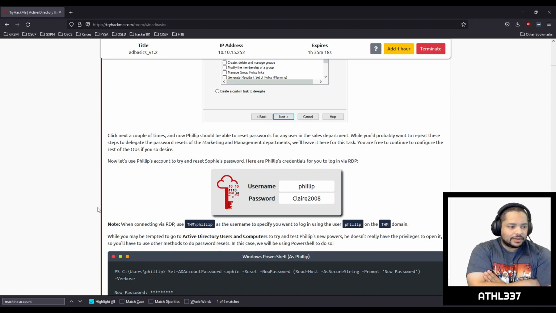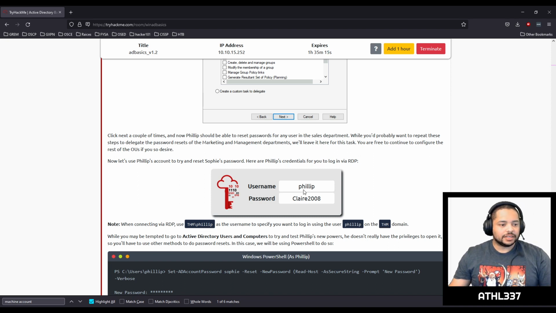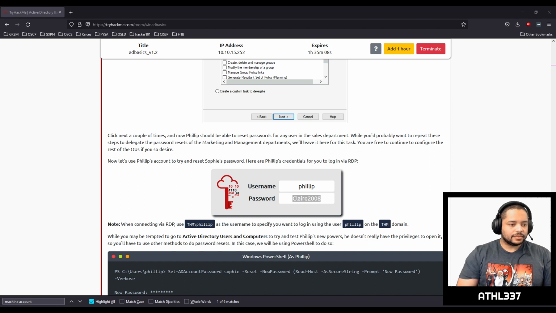Now let's use Philip's account to try and reset Sophie's. Here's Philip's credentials. So Philip and Claire2008. So user Philip, 2008. Ooh, that's weird. Why are you naming your password Claire, sir? Is it your daughter? Either way, it's bad. All right. Let's see what's going on here.